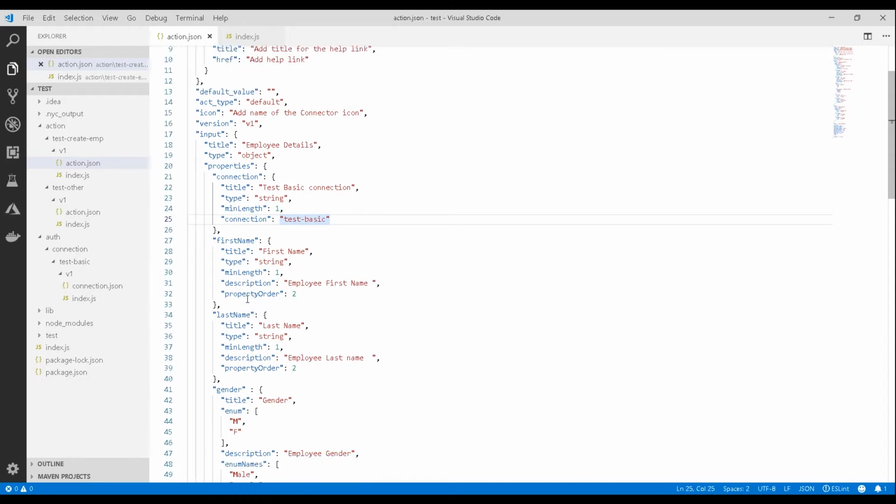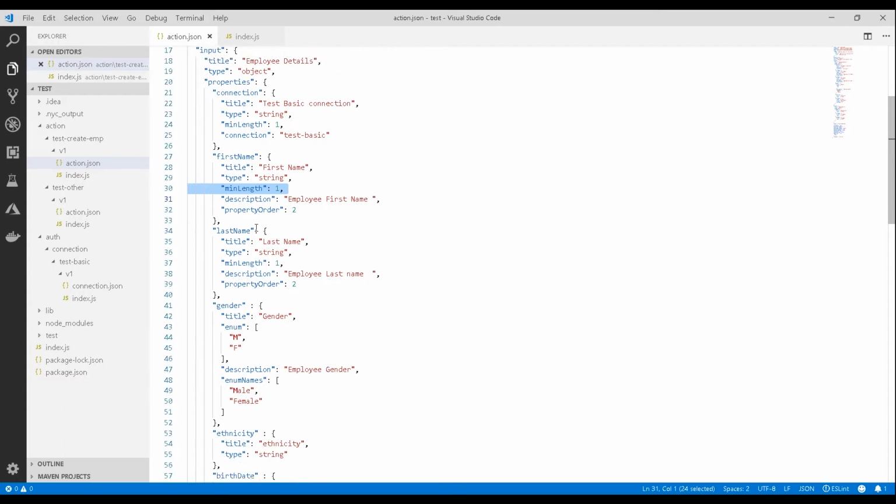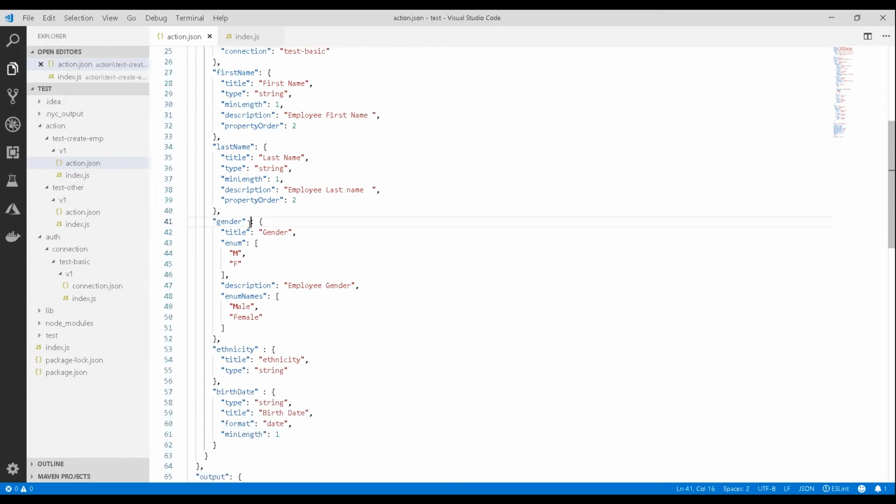First name, last name are both required properties as specified by the min length property. We provide a description which gets displayed on the GUI. Gender is a special kind of property. It has an enum value. It has another property called enum names. Enum names are the values that are displayed on the screen, while the code always deals with the values from the enum property.